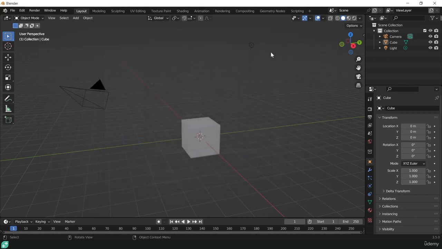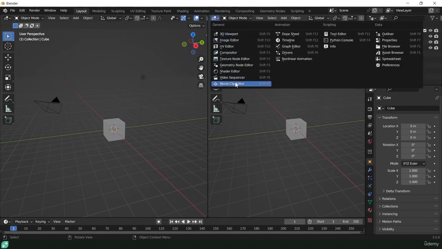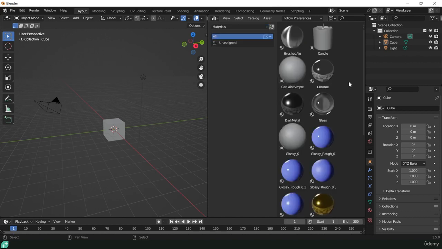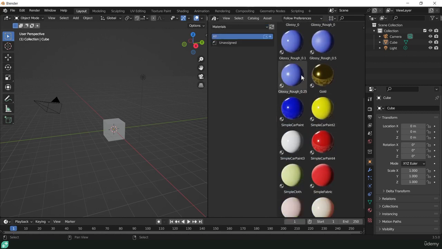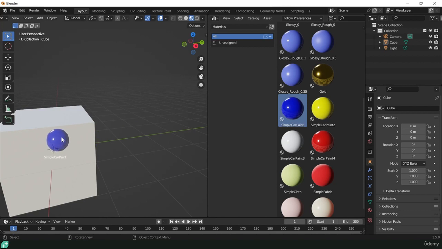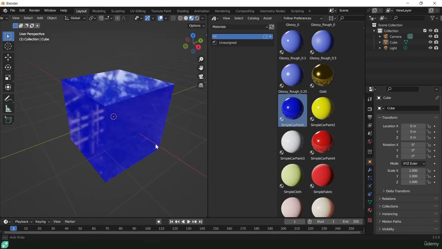And now if I close this down, what we have is an option where if we go to a new window, and don't worry, I'll show you how to do all this a little bit later on, we'll choose our asset browser. We'll go from All to User Library and we'll choose materials. And now I have a whole number of materials that I can just drag and drop onto an object. So let's see, in this case, we'll use a simple car paint material. It will just compile. It will take a second to do that. And now we have that in our scene.